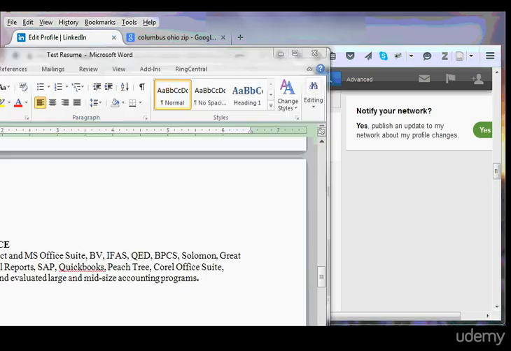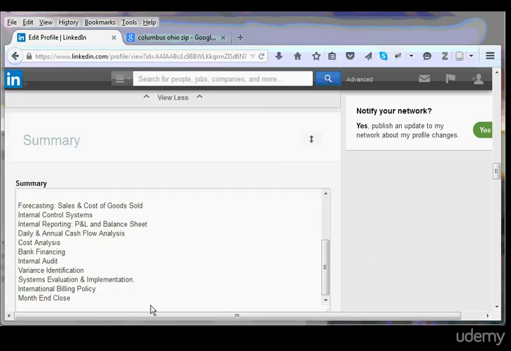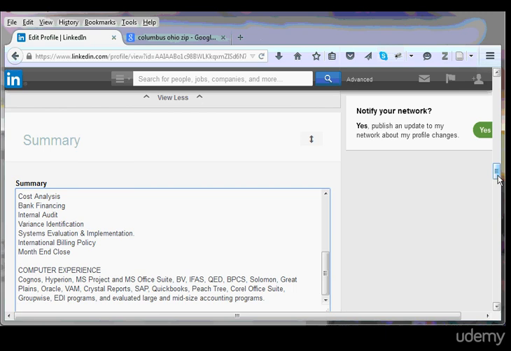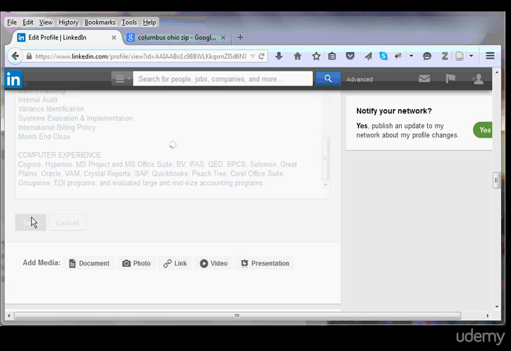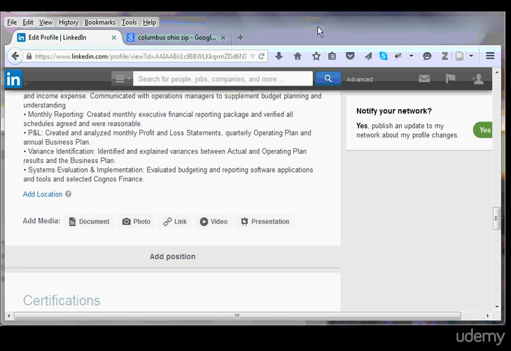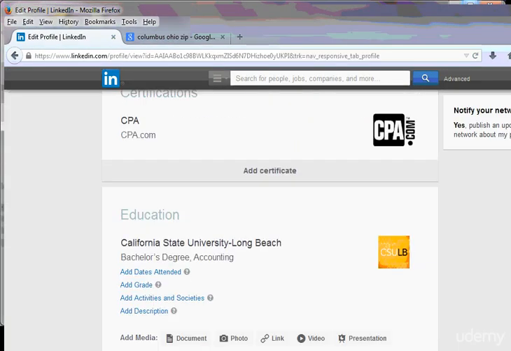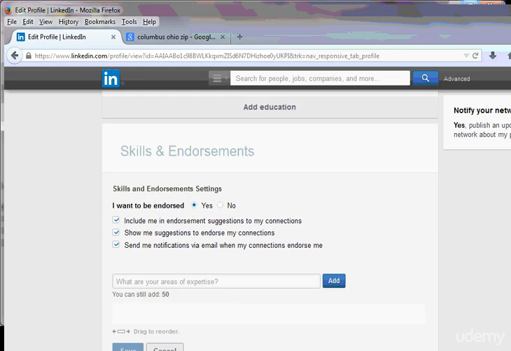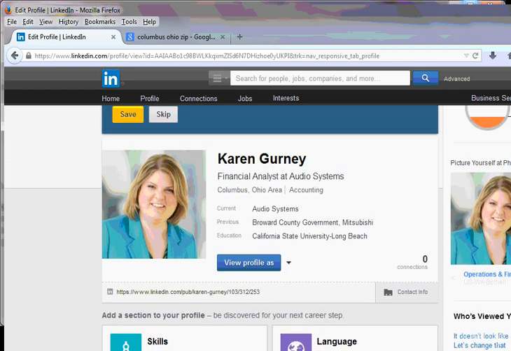Let's edit it. And you know what I'm going to do? I'm going to put the computer experience right in there. But if you have time, by all means, the thing is they're going to be able to find this. If they search for Cognos, a recruiter, search for Cognos, they're going to be able to find this profile. Okay. You know what? We have now a profile that is optimized for a financial analyst forecasting position. Now, let's change the headline, because here's what's going to happen.